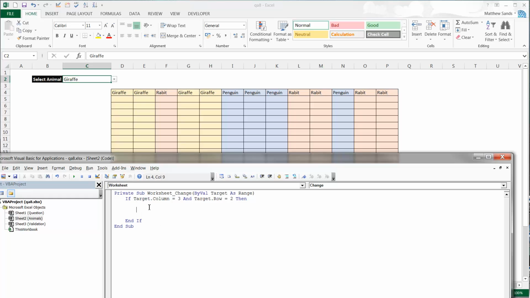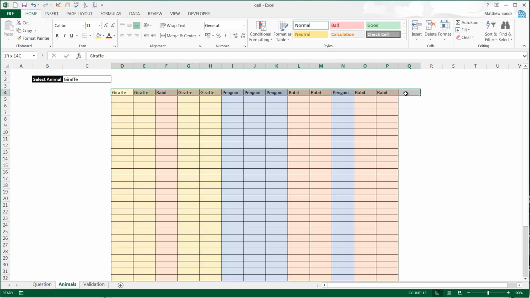And then what we want it to do then is just cycle through these ones here. So we want to set up a counter that will count through the columns. So dim column count as integer, and then I'm going to do a with statement. So with this workbook dot sheets animals end with. This just lets me work with the worksheet without having to keep typing it in over and over again.